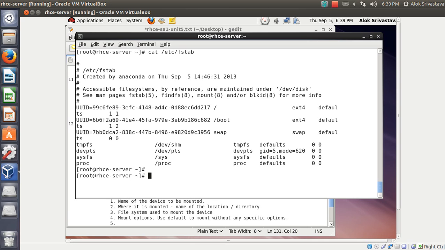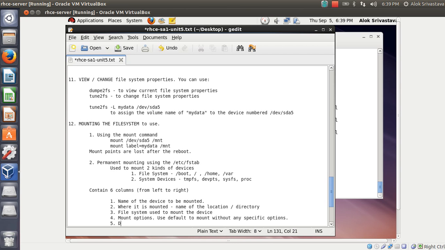If you see there, on my system devices, they are all 0, 0. But on my file system, it contains certain values, 1, 1, 1, 2. So let's understand this. The fifth column, the fifth number, we call it the dump support.